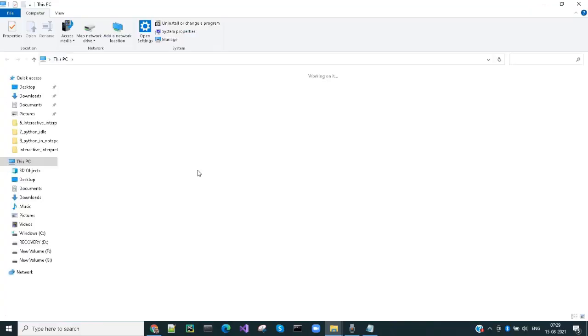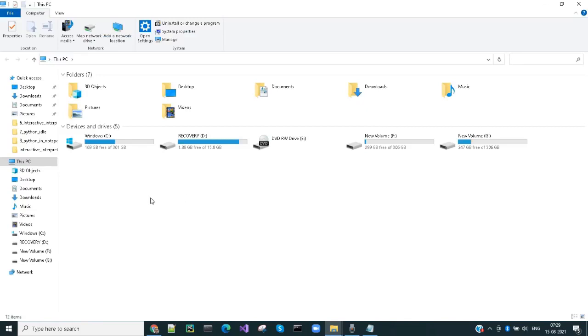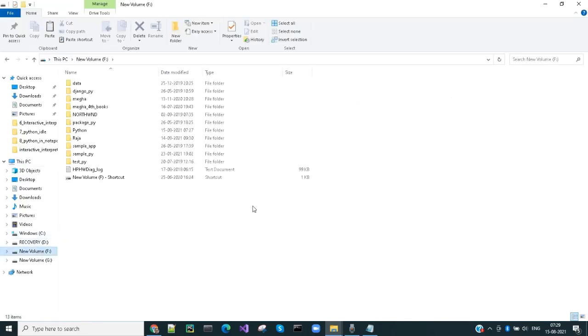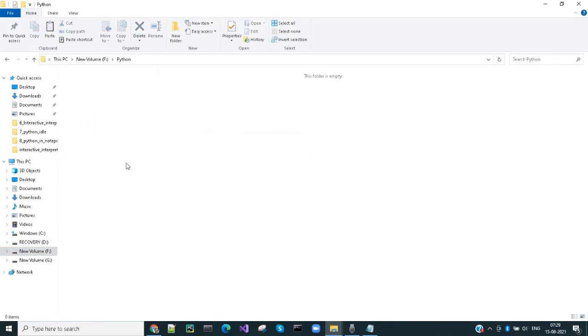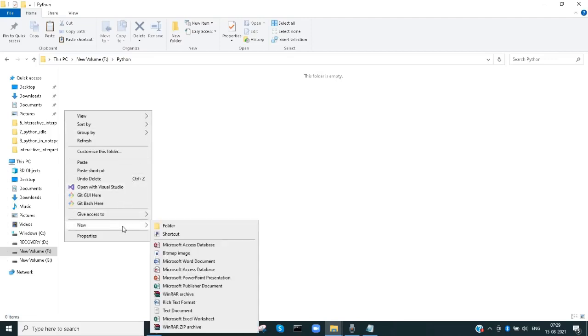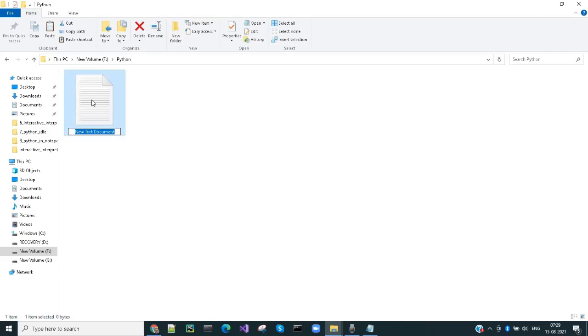Open a folder where you want to write a program. I'm selecting F drive. So I want to save my program in this location. Right click and create a text document. Open it.